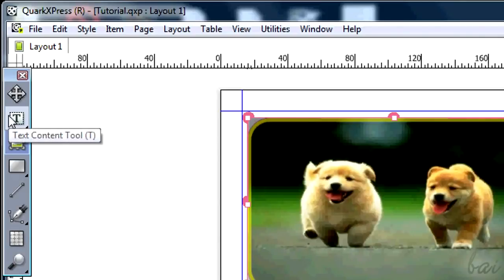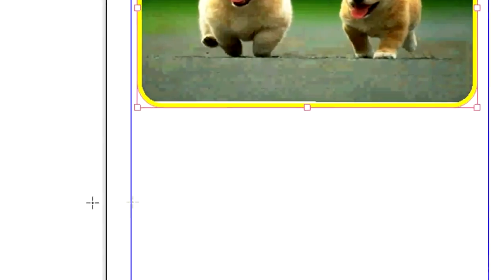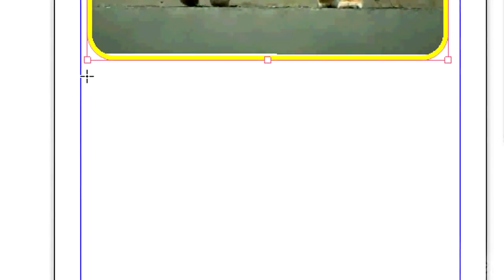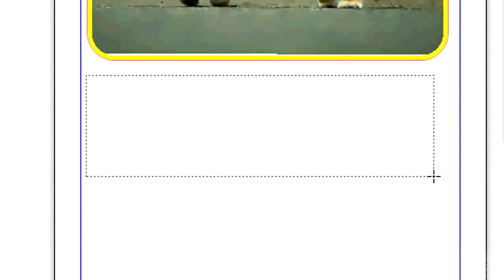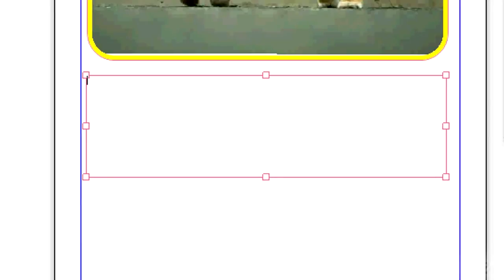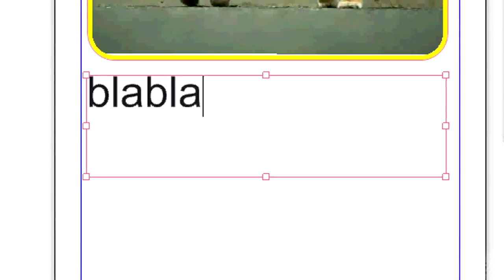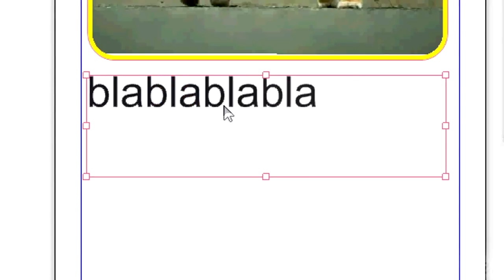Let's now see how to create and manage text. Enable the Text Content tool and click and drag to create a text content frame. This behaves exactly like the image content frame, with the difference that inside there is not an image, but a text paragraph. You can type inside normally using your keyboard.